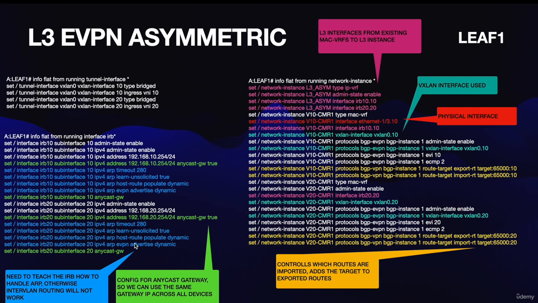If we do not configure this, the implementation will simply not work because the device will not know what to do with ARP. If we check the network instances configuration, we have a separated network instance for VLAN 20 and a separated network instance for VLAN 10. We'll have our route target configured, and it will be the same for leaf 1 and leaf 2. This is also valid for the VLAN 10 route targets.